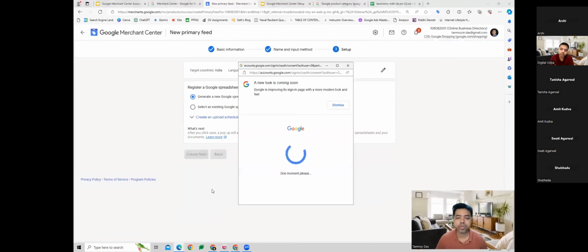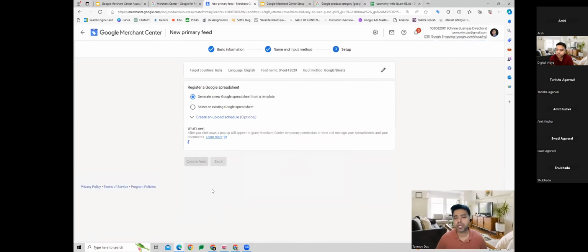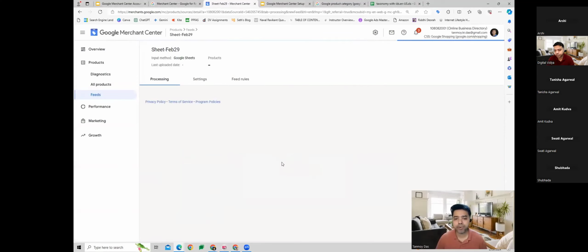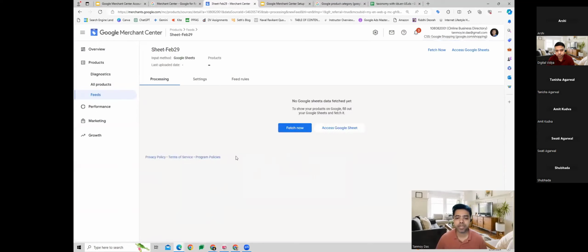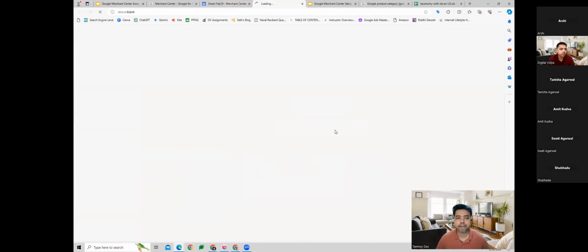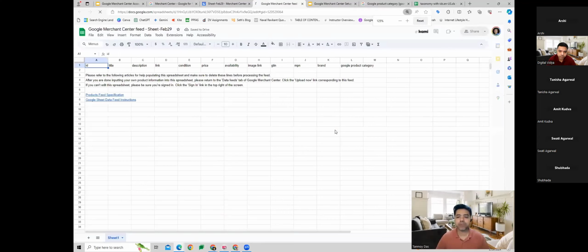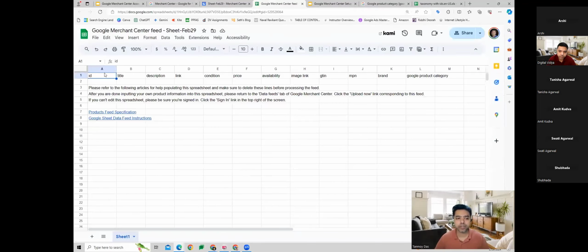So Google is now going to create the sheet for us. Once the spreadsheet is created, we will be able to access it, go to the sheet, and fill in all the details. Here we will be able to see the sheet coming up. You can see now, we can access the Google Sheet here. So these are the kind of details which we will have to fill in the sheet, guys. So let's have a look at this. What is the information which we have to provide?